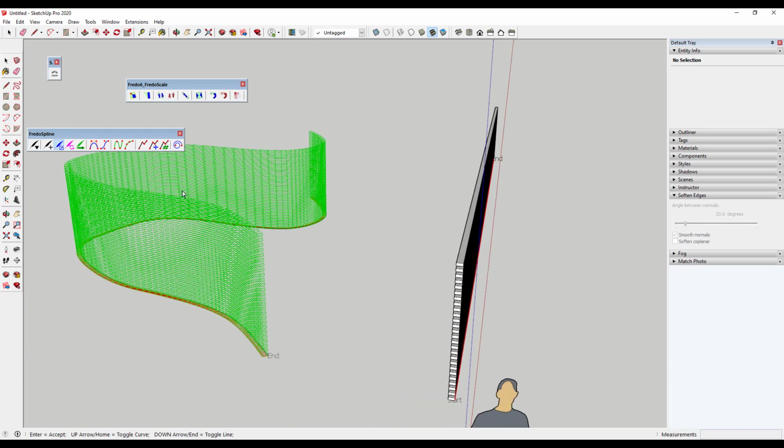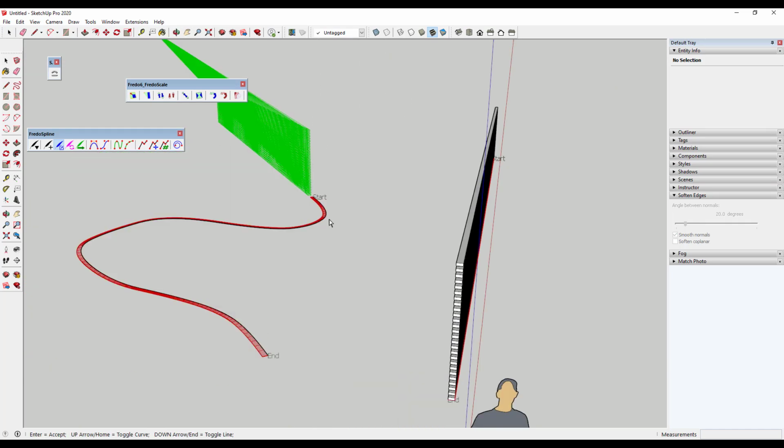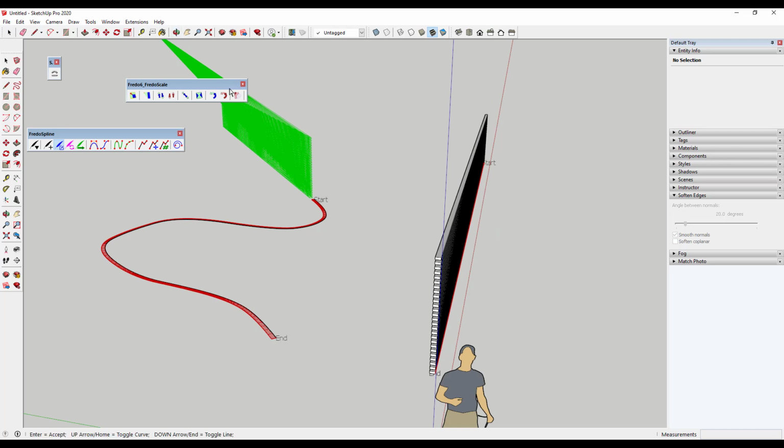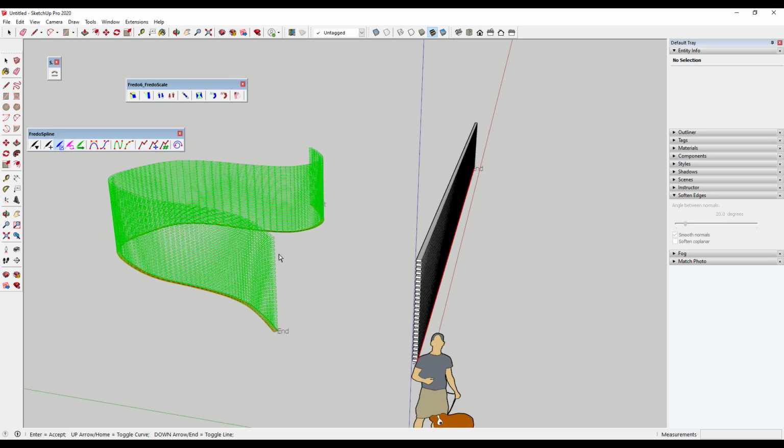And so sometimes what you might get is a weird thing like this, right? Where this goes off into the distance. That's because your start and end points are flipped. And what you need to do is just tap the down arrow in order to swap your start and end points. And then this should look fine.